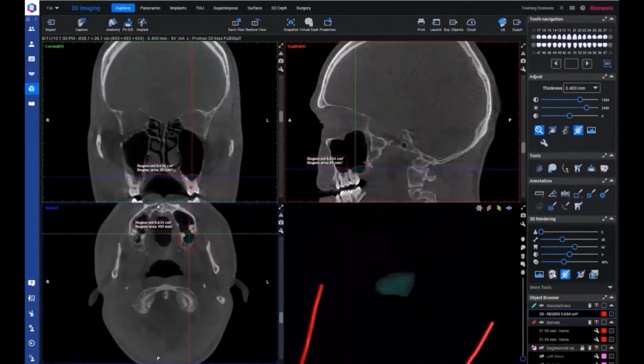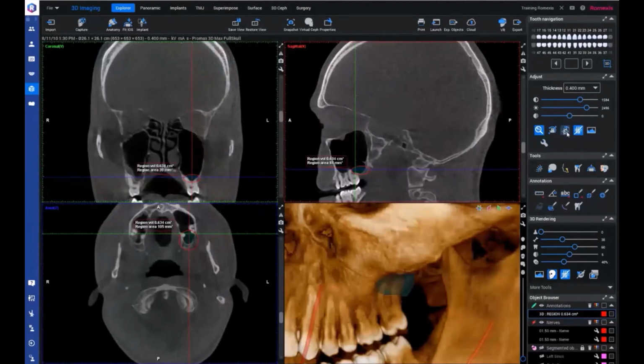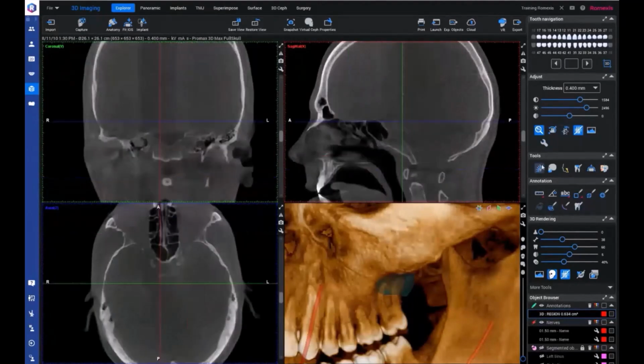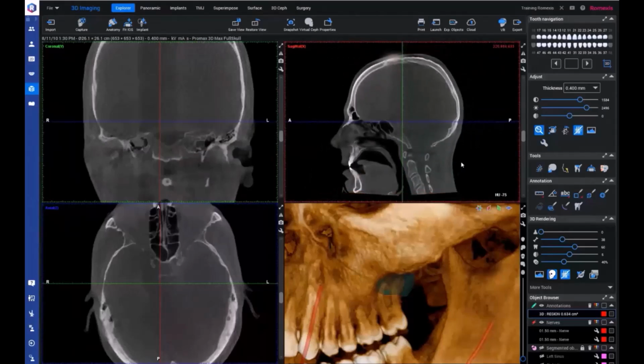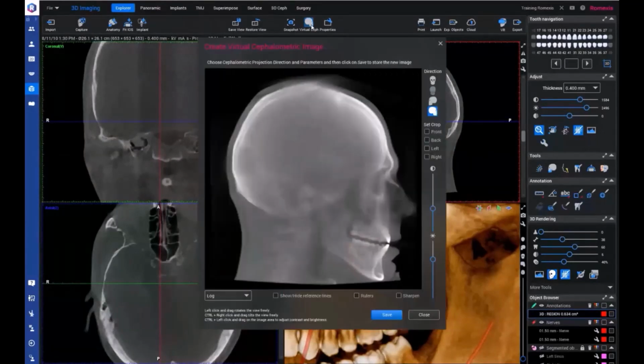Let's then bring back that one. And now I promised to show you also with this one the virtual cephalometric. So like I said, you can from any CBCT, of course, makes sense only for the big volumes, but you can create the virtual cephalometric 2D images easily.